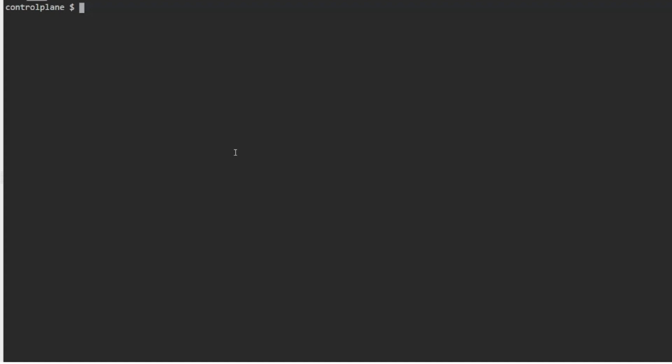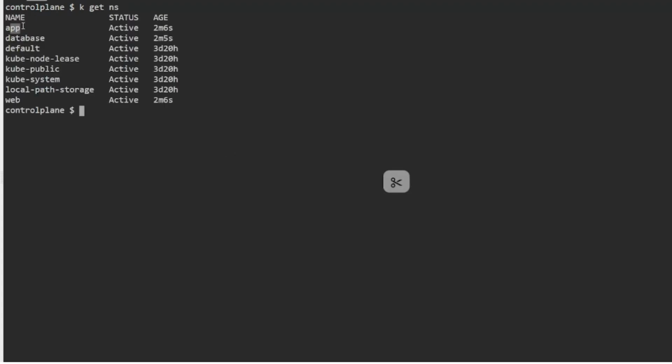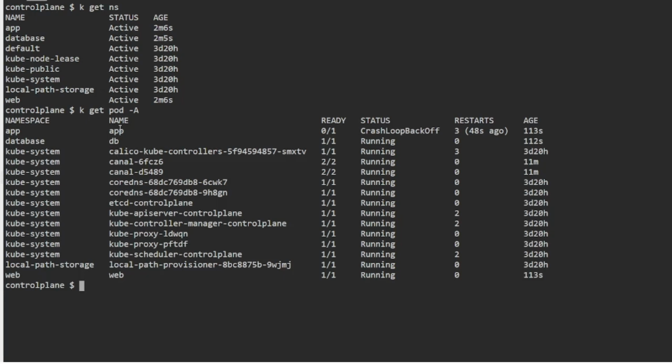So let's analyze this environment. kubectl get namespaces. We have app namespace, we have database namespace, and we have web namespace. Now let's check how many pods we have. kubectl get pod -A. So in the app namespace we have a pod called app. In the database namespace we have a pod called db, and these are the kube-system pods, which are the Kubernetes default pods running on our cluster. And then in the web namespace we have the web pod.